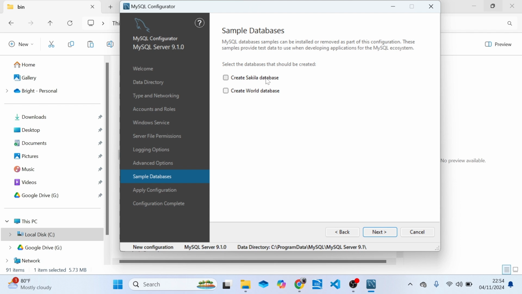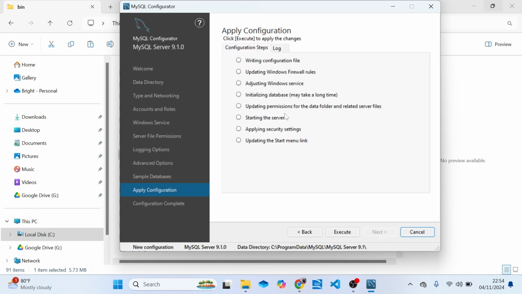You can even access it diagrammatically through ER diagrams. So there are a lot of tools in MySQL Workbench that you can use to deepen your learning in database creation. So if you want to choose any of these databases, all you need to do is check like so. I don't intend to create these sample databases, so I will leave it as it is. So the next thing is click next. And then you execute.